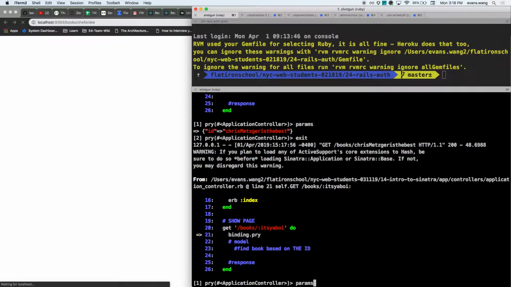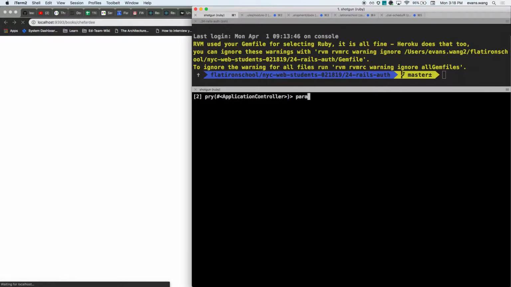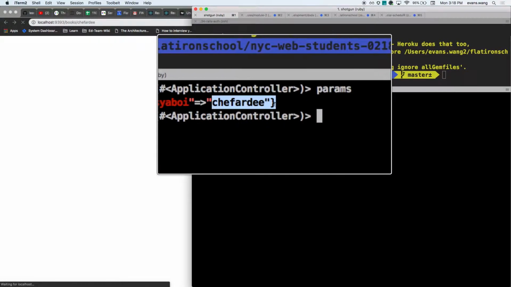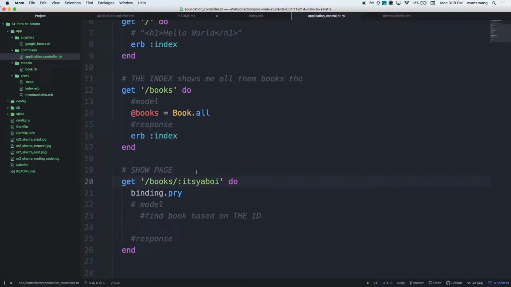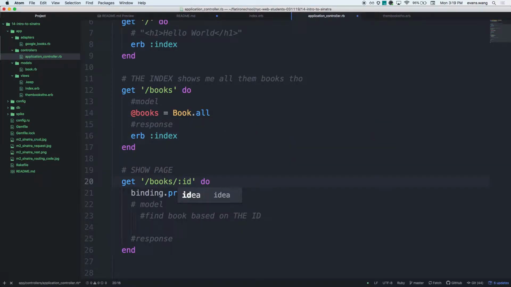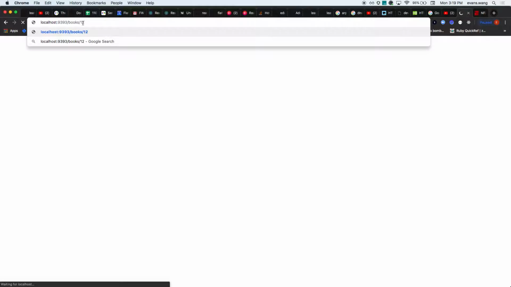Right, so if I go params, let me just clear this out so people can see it. I get, it's your boy, chef RD. Cool? Ready? Whatever I put in here will be the key in my params, and whatever I type in here will be the value. Does that make sense? That's why we use ID here, because I want that to be the key so I can reference it in my params. And then naturally, I want to use a real ID in here, like 12. All right?